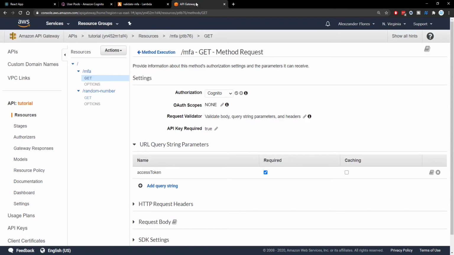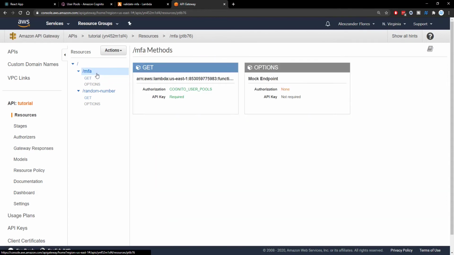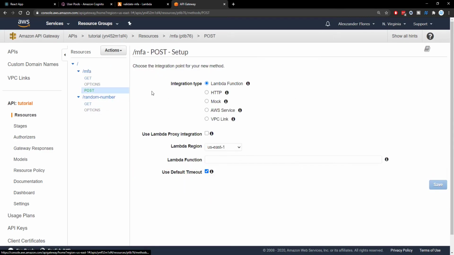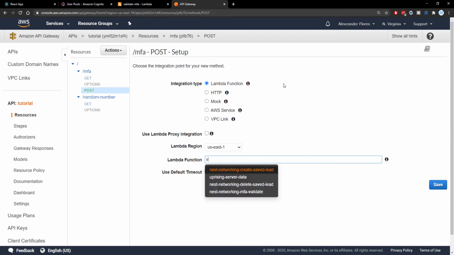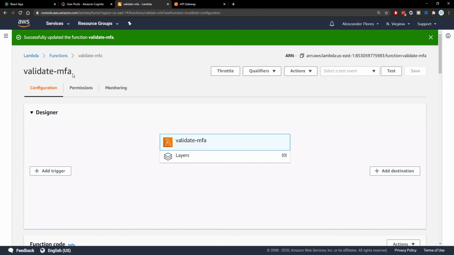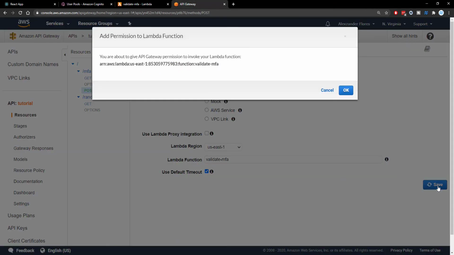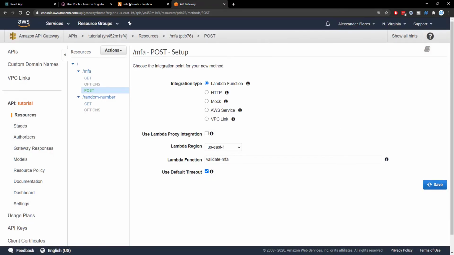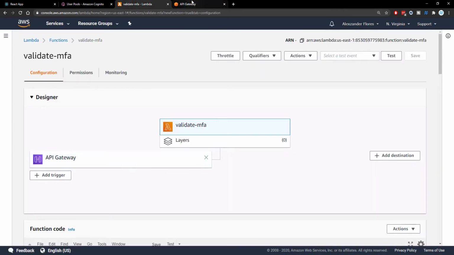So with that said, we can go back to API Gateway. Under resources, if we select MFA, we're going to create a new post method. So under actions, create method. Then on the dropdown, select post and click on the check mark. We can then type in the name, which is validate-mfa. If it doesn't show up, just type in the exact name, or if you're not sure, you can just copy and paste this. So if you click on save, click on OK, and that's what we see right here. So everything should be working.